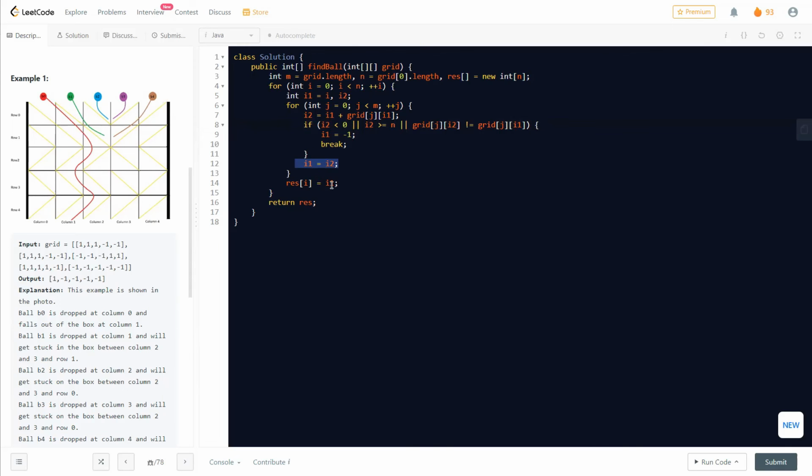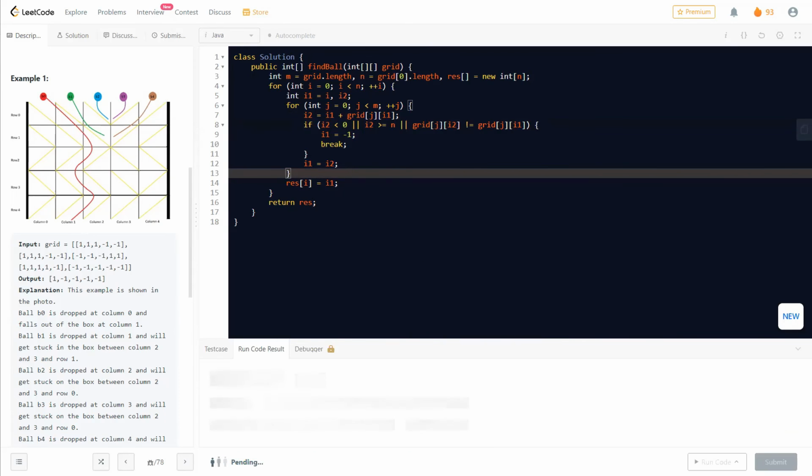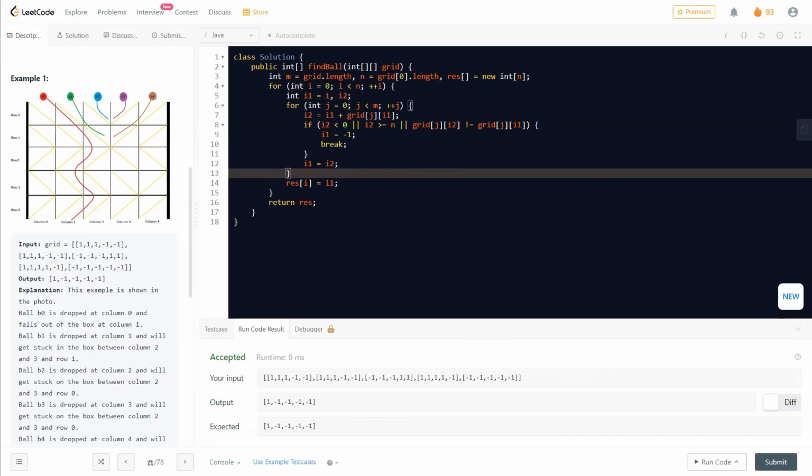That's what we did over here, and we keep on doing that. If we come out of the loop, like come out of the box, then also we store I1 in it. Fine. That's how this question works pretty much. So if I just run this code, we'll understand it better. Here you can see how it works.